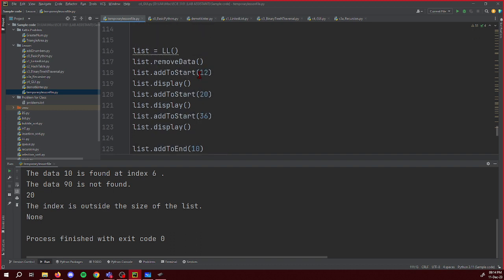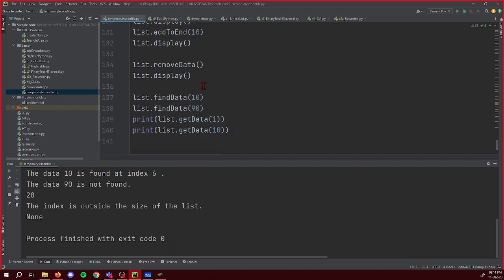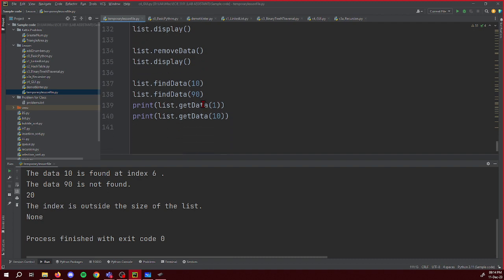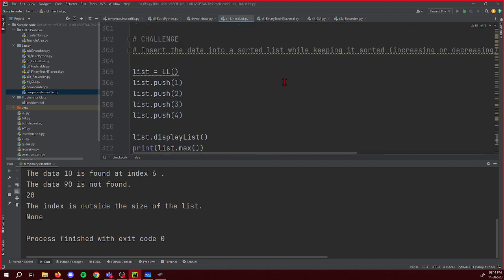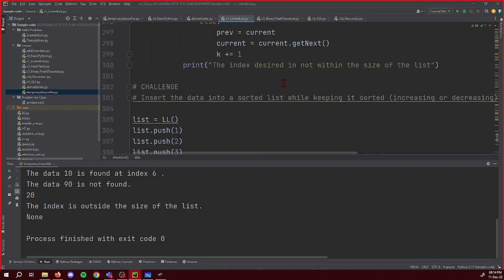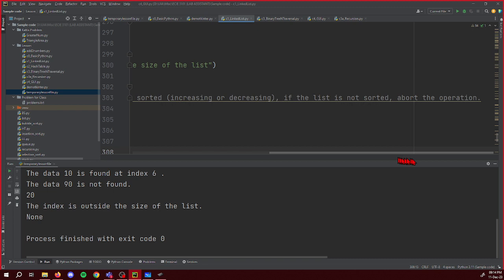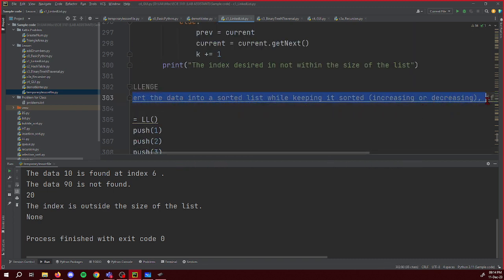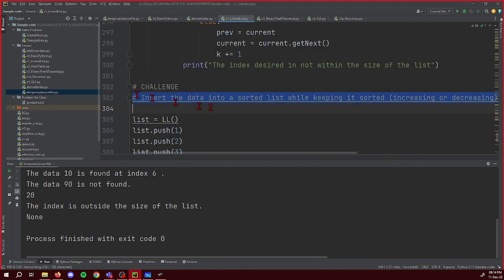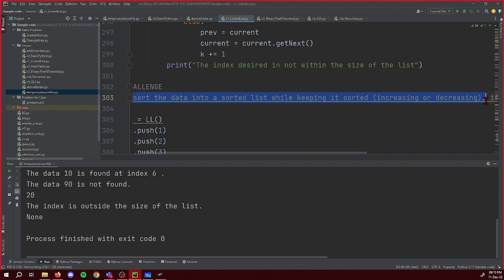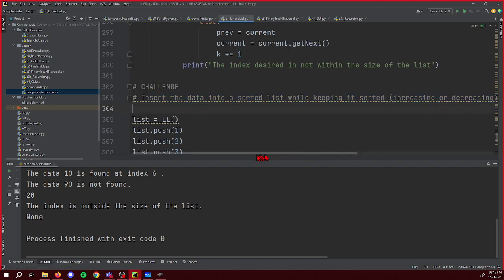So we have learned about add to start, we have learned about add to end, we have learned about remove data, we have learned about display, we have learned about find data, we have learned about get data. So basically we have learned pretty much the basics of linked lists, where you can define your own linked list and you can do whatever you want with the list. Okay? And there's a challenge here. I just noticed this. I think I give you guys the challenge of this thing, but I did not include it in the task because I know it's very hard for you guys to do this.